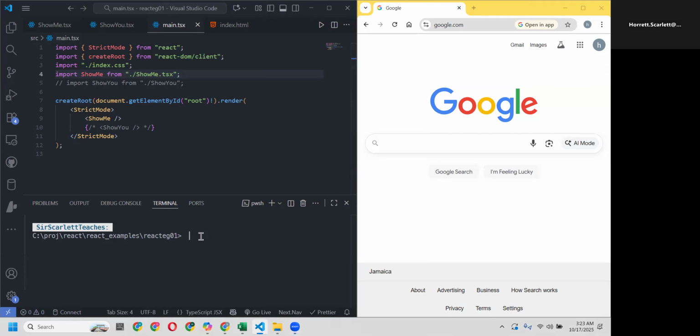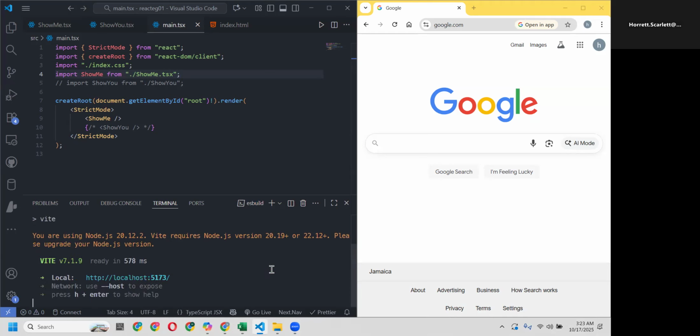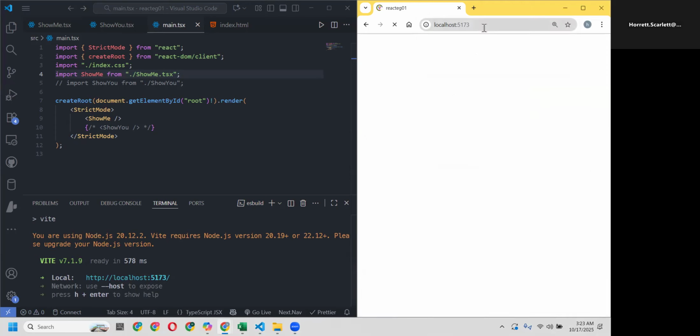So first and foremost, let us start up the server. So npm run dev. Our server is up and running. So let's grab the URL and let's navigate to that page. So this is our component, and you should have reached here in terms of your setup.